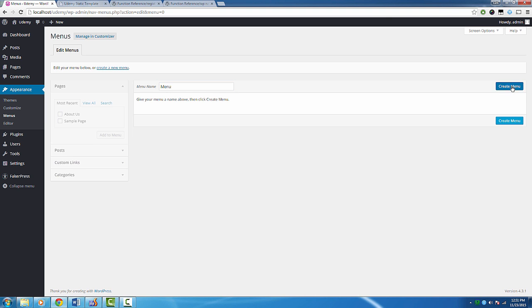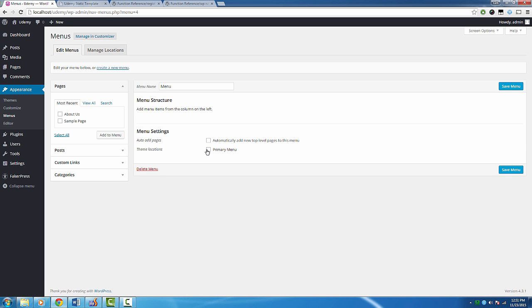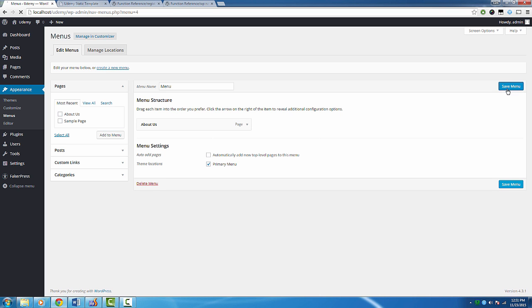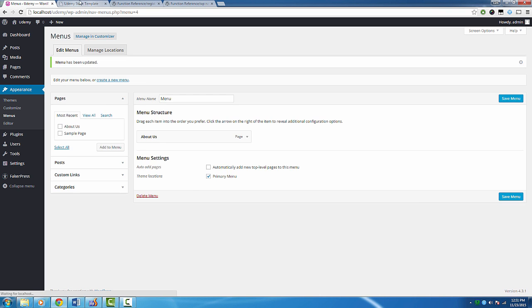You'll see that there's a subsection called Theme Location. This lists all the theme locations we registered in our setup file. Let's assign this menu to the primary menu. I'm only going to have the About page assigned to this menu. If we save our menu, you'll notice our About menu item being generated properly.